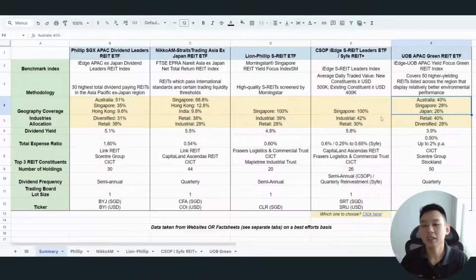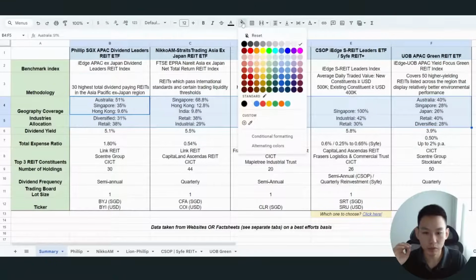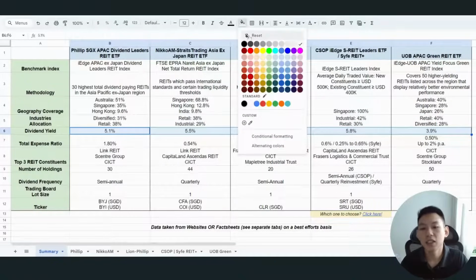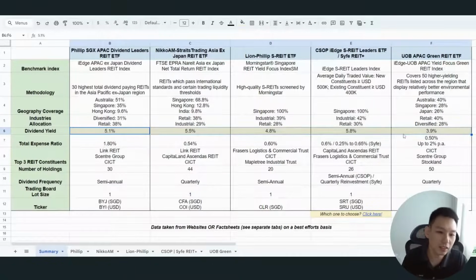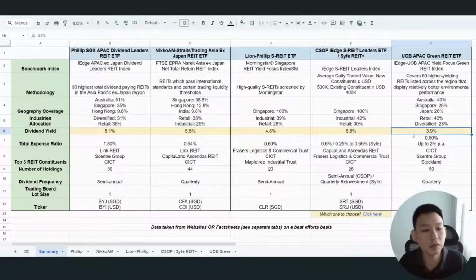All right. Now let's move on to the third point that I want to show you, which is dividend yield. Okay, so this is a thing that all income investors will look at. From one glance, you can see which are the higher performing ones, which is the IHS REIT Leaders ETF giving 5.8%, whereas the Green REIT ETF is the lowest among all at around 3.9%.